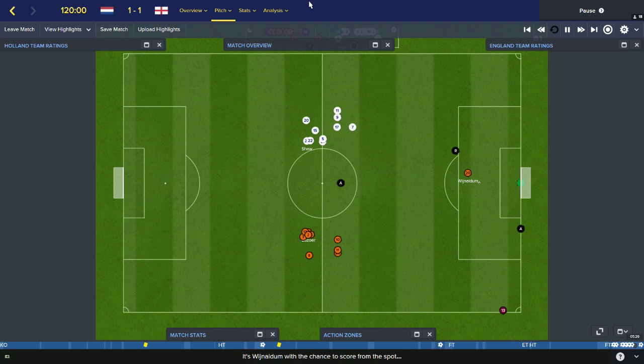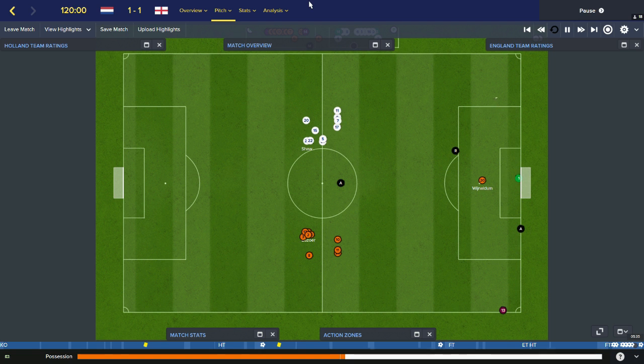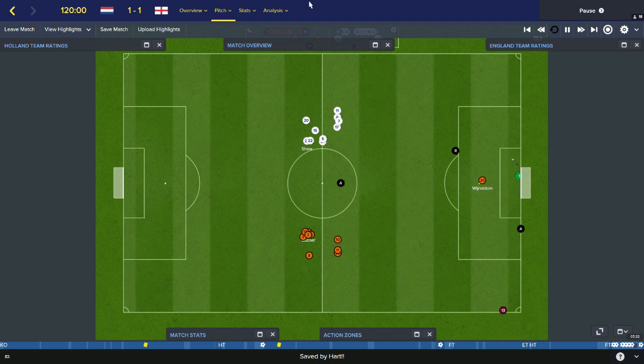Wijnaldum takes the 4th Dutch penalty. Can he maintain their advantage? No, he can't. Great save by Joe Hart, and all of a sudden we're level again. Absolutely level. It's effectively sudden death now, I'd guess. Kyle Walker will take the 5th penalty for England.